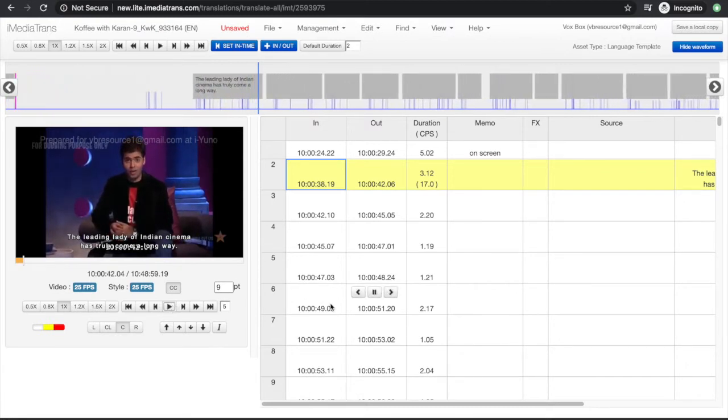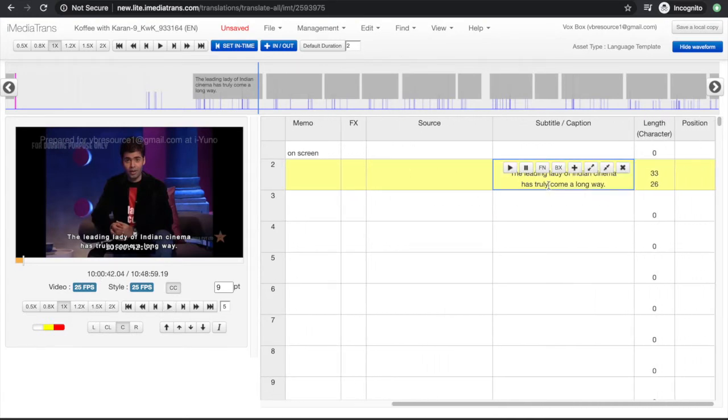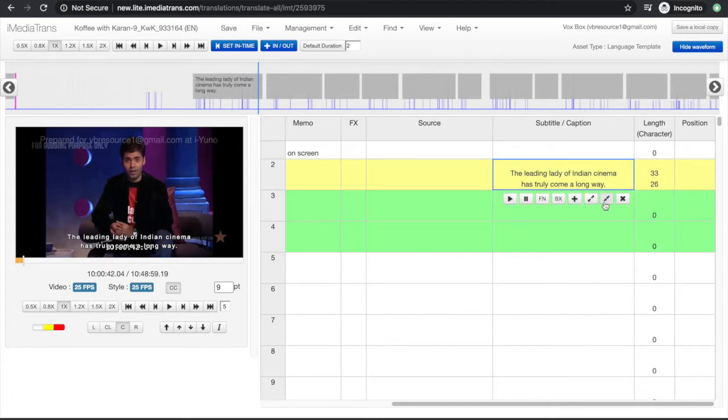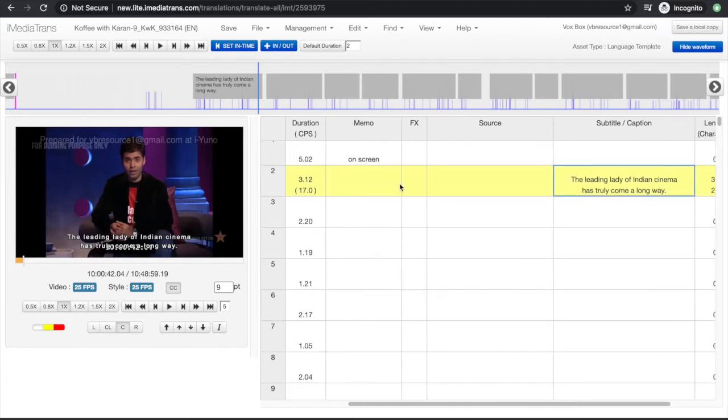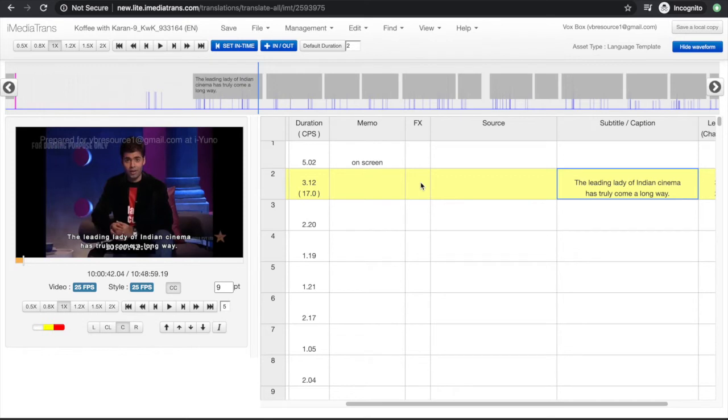That plays from 38 to 42. As you can see, the time is here 42 now. So I go and I type in what I heard. The leading lady of Indian cinema has truly come a long way. Now I've split this into two lines here because I have to preserve the character limit under 33. I can have up to two lines, and as long as they're under 33 in each of them, 33 here and 33 here, I'm good. If I write anything above 33, the color of this line will change and it will let me, but it's not advisable to upload it as finished product.